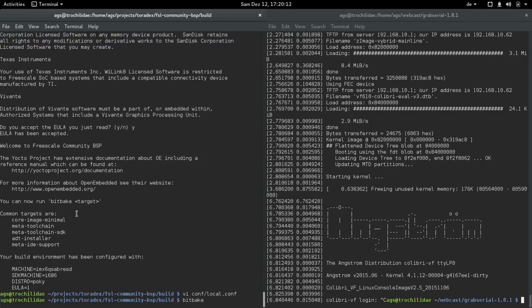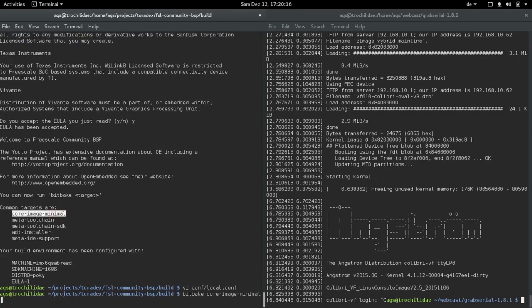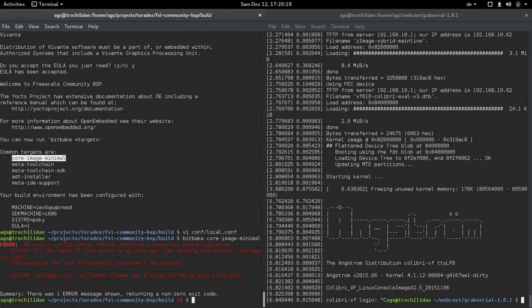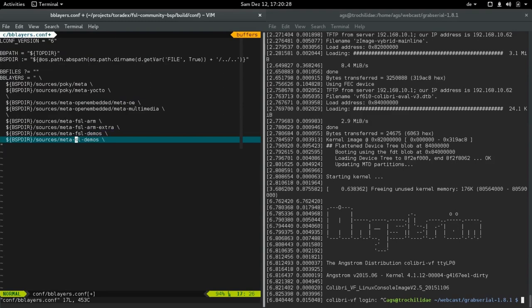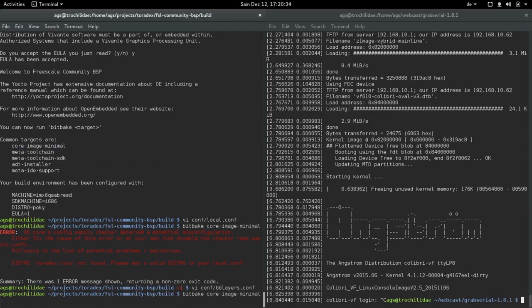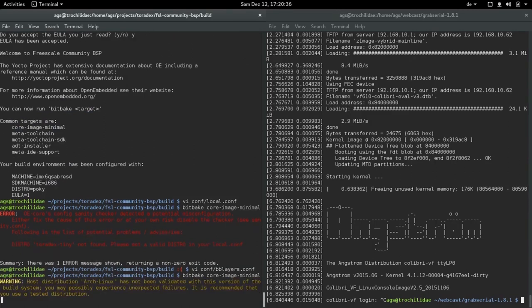So distro is not valid. Yeah, the reason for that is I forgot to add the layer to the bblayers.conf. So I also extend the layer configuration to include this new Toradex extra layer. I use the bitbake command again. And of course, I'm going to skip the whole build process here.